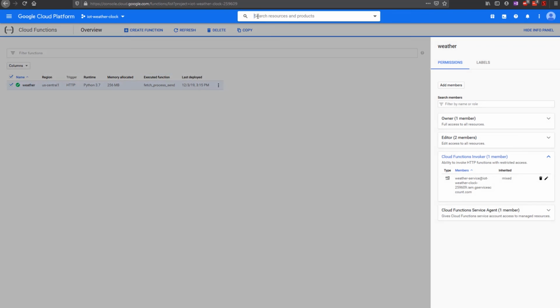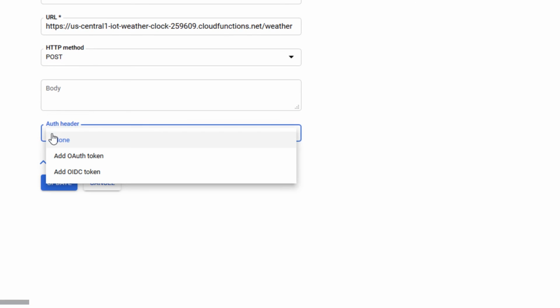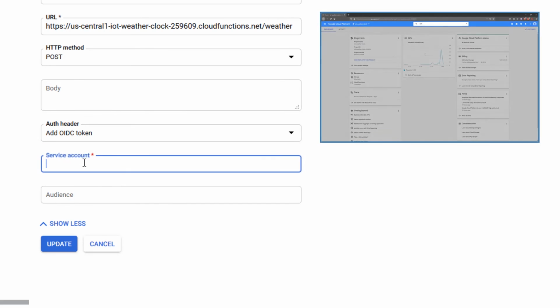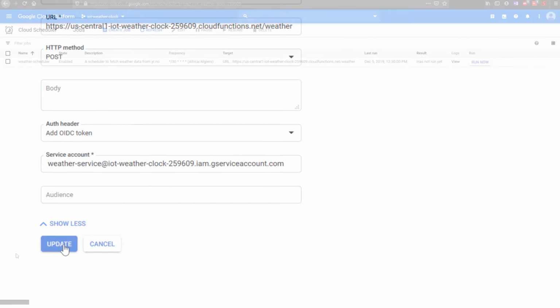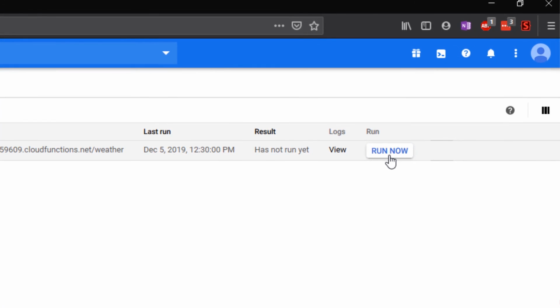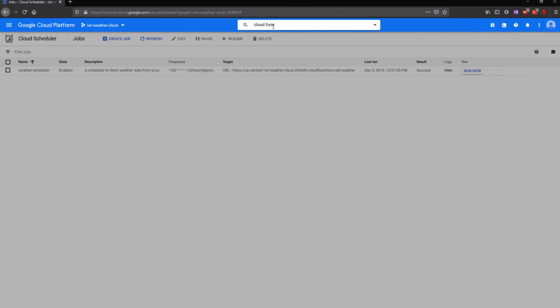Open the Cloud Scheduler page and edit the job we created. Press Show More and select Add OIDC token as the auth header. Enter the service account ID and press Update. To verify that everything is functioning correctly, press the Run Now button. We can see that the result column is now reporting success, indicating that the cloud function is running as expected.